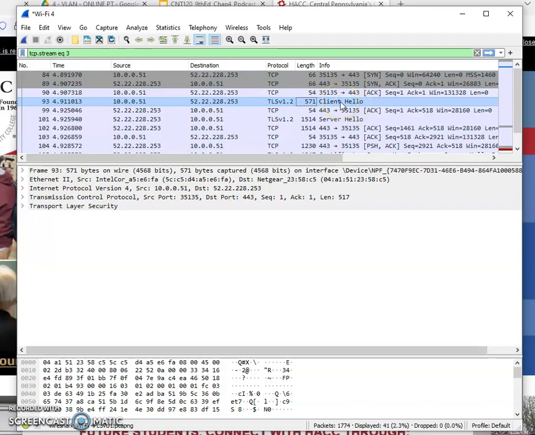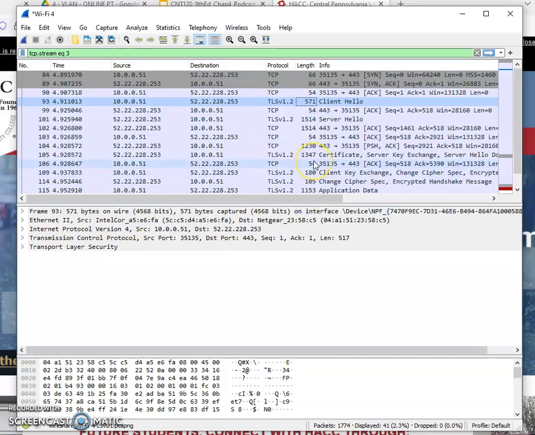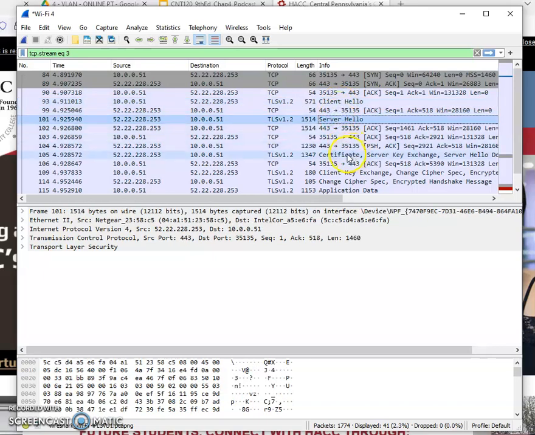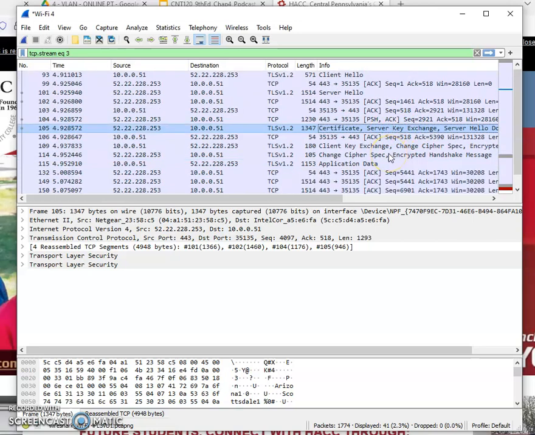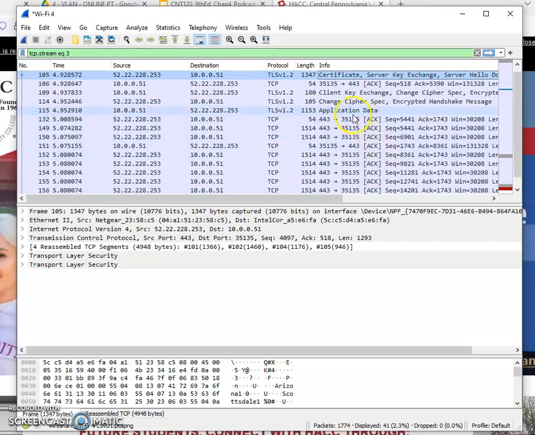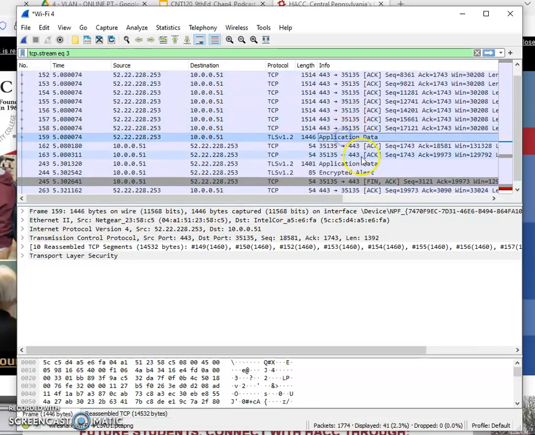boom, there's the client hello. This is my machine and the web server saying, okay, we're going to need to do a secure transfer here, so let's get that set up. So there's the client hello, there's the server hello, and then here is the certificate and server key exchange, and right after that we start seeing our application data. And we come down here, some more application data.